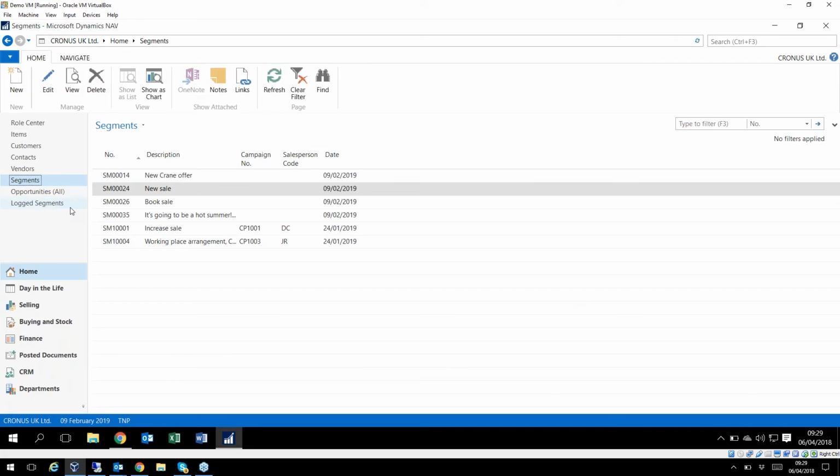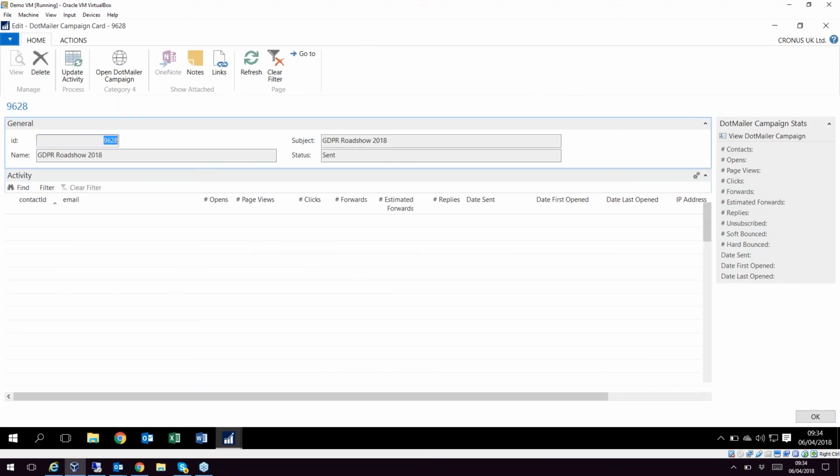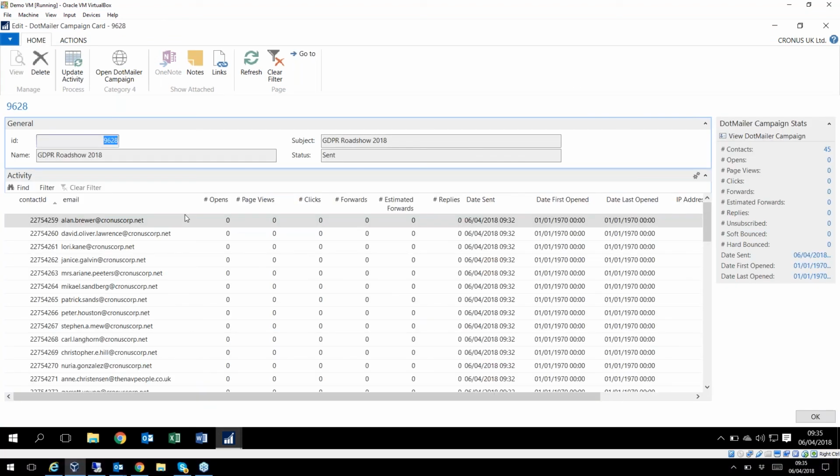And the next stage is to actually have a look at my segment to see how successful that particular campaign was. So on the navigation pane, I've got a shortcut for my log segments. So I'm in my log segment, and I now need to have a look at my campaign. So I click on DotMailer Campaign against my log segment. And then it'll bring through all the contacts that it's been sent to. So if I update my activity, what I should see here on the right hand side is I've got one open and one click because I've clicked on the email.